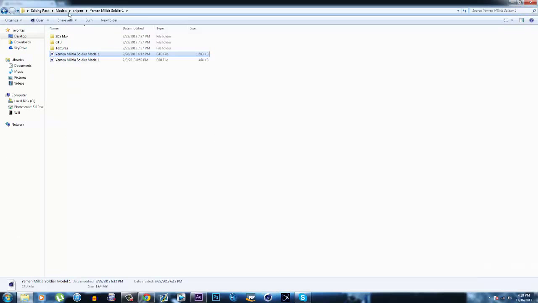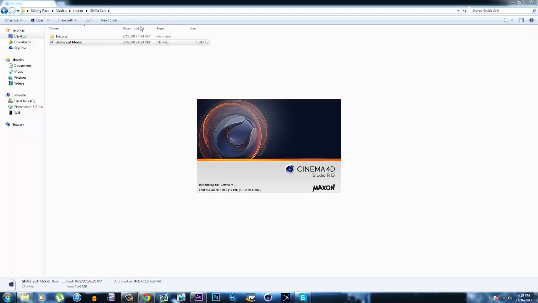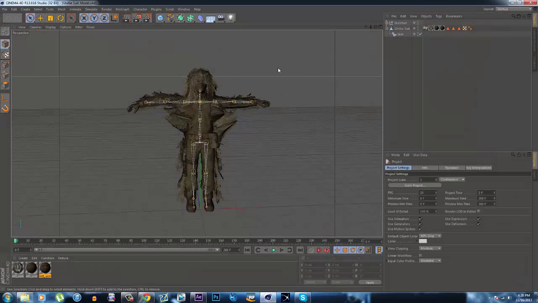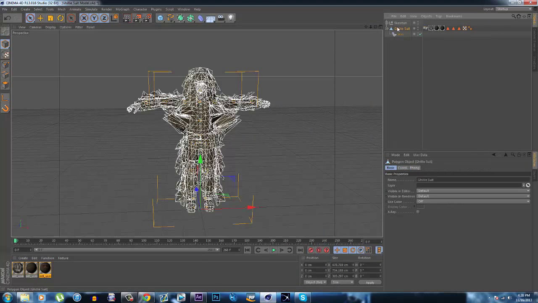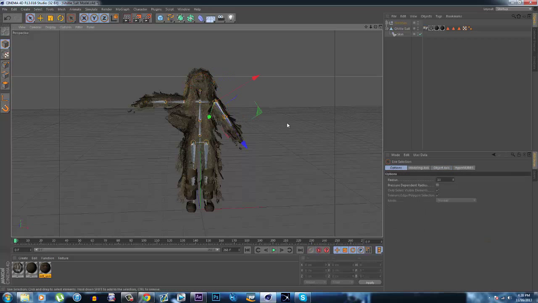They all have skeletons in them, except for that one. And then if you want, you can just drag in the skeleton from one of these into the other one, if you don't have a skeleton downloaded, but these ones are already rigged because I use this a lot.